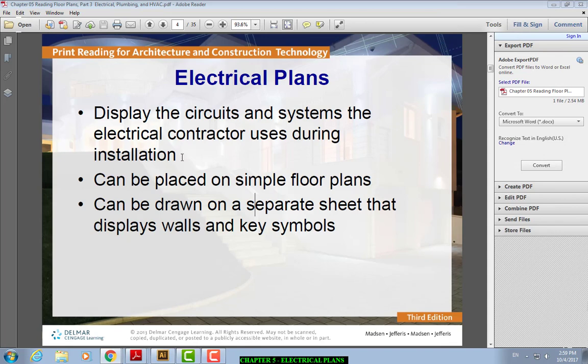So going back to chapter 5, but electrical plans. We're going to do electrical for this video, and then we'll do plumbing next video, and then HVAC the last one. Electrical plans could be, if the floor plan is simple, sometimes you'll see the electrical plan on the floor plan. In other words, you'll see the doors, the windows, the walls, room names, dimensions, and if it's a simple floor plan, sometimes they'll put the electrical there too.